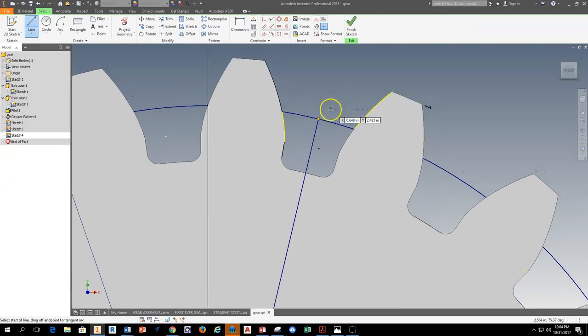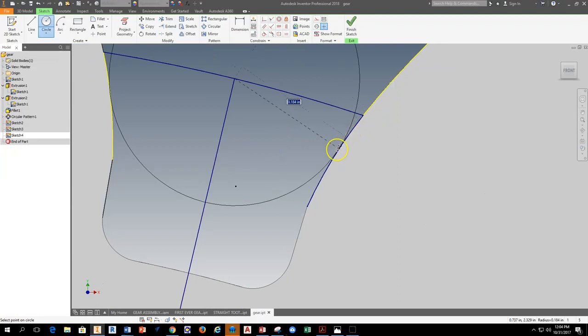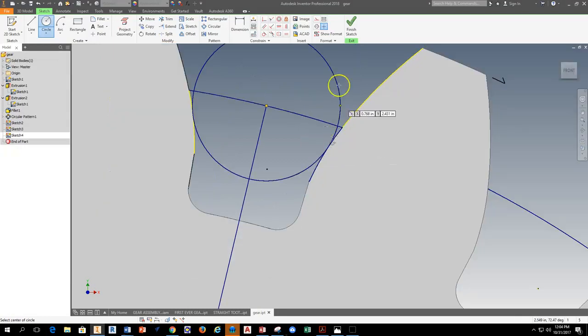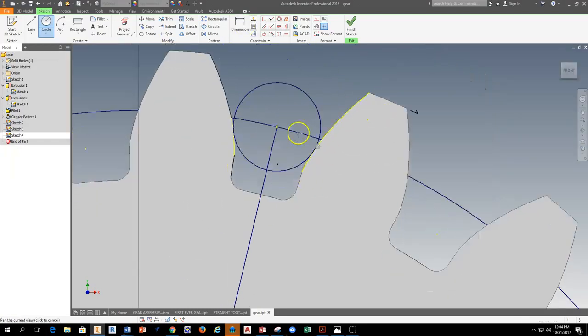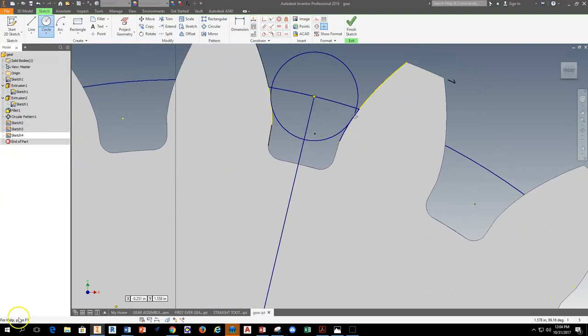tangent circle, and that tangent circle is going to run from the gear tooth faces using this as the center point. So I'm going to grab my circle tool, select the center point, and come out until I find the tangent constraint turning on, and I'm going to touch the edge of my tooth face. Once I do that, I now have a tangent circle, and I can continue moving forward.